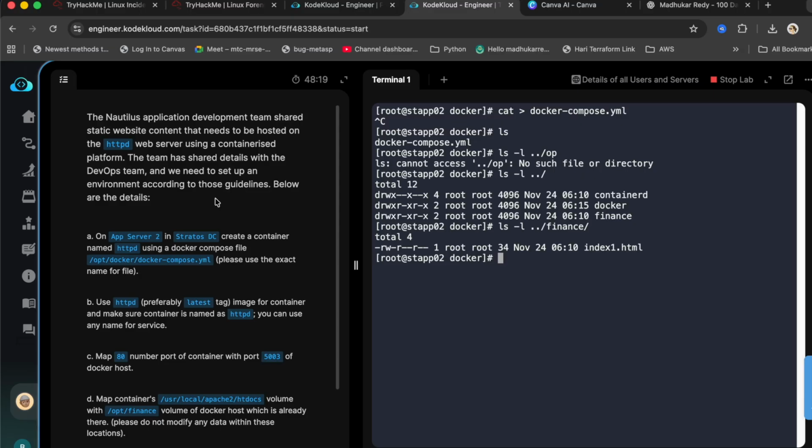So you can copy it, jump back to this folder, and then this file name must be docker-compose.yml. So you can check it now. It's inside this folder. Just make sure. Yeah.